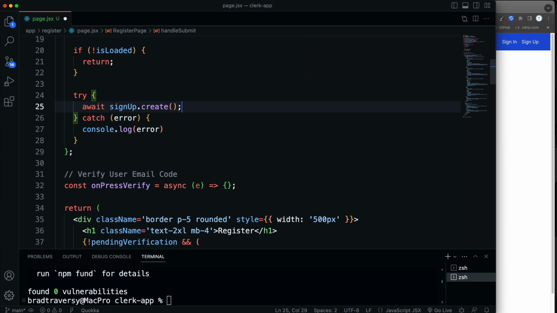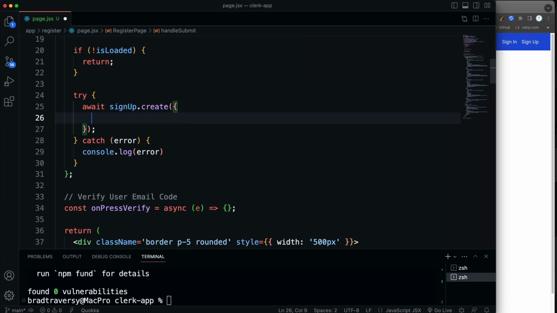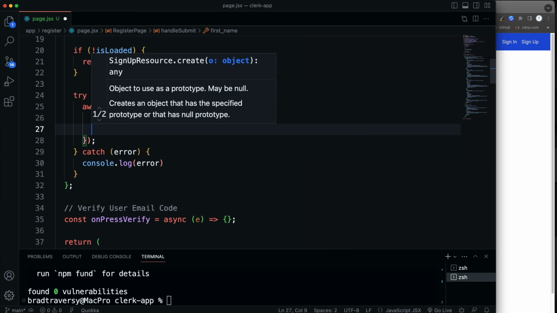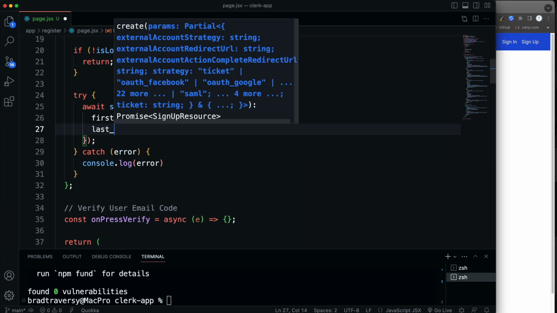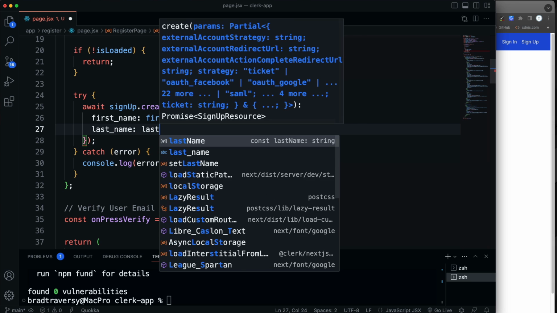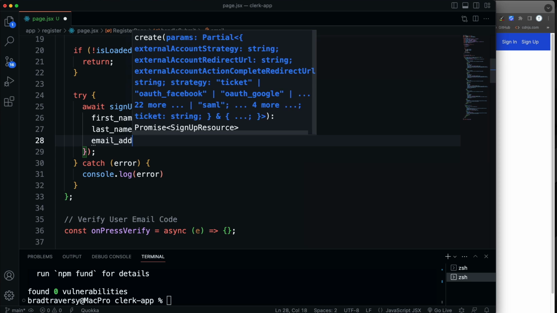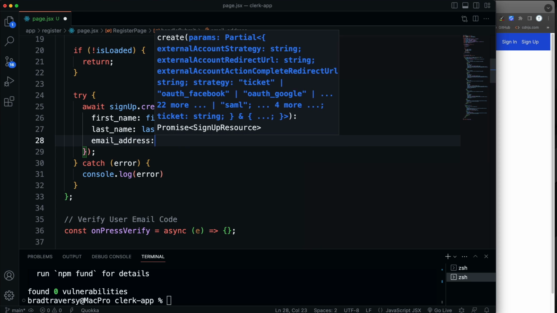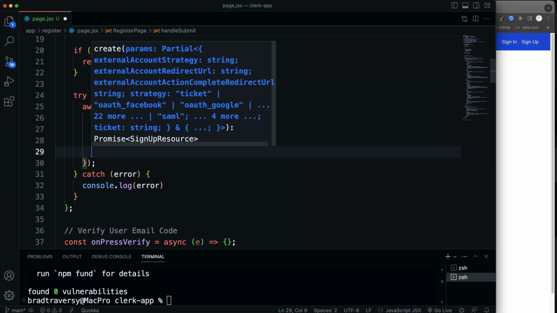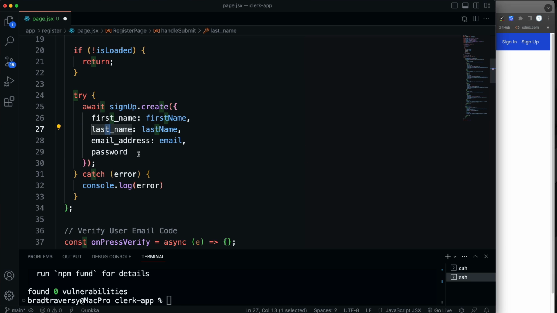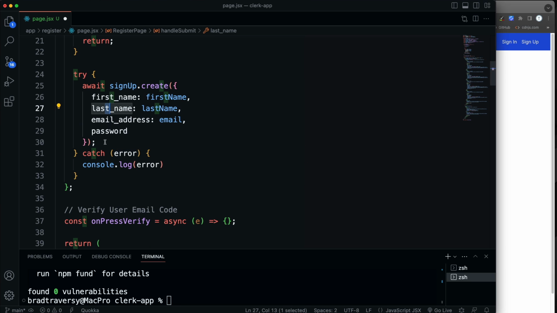signup.create, and we want to pass in here an object that has first_name, and these keys have to be formatted like this. That's going to be equal to the first name in our state. The last_name is going to be the last name in our state. The email_address will be the email in our state and our form, and then password. Our state variable is the same, so we can just put in password.